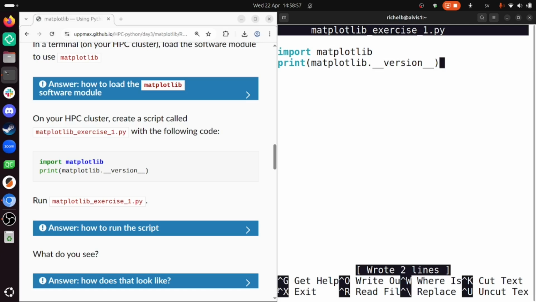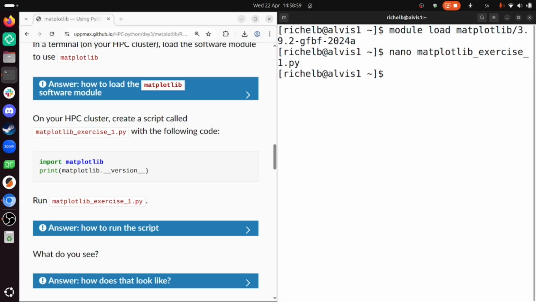And here I press Ctrl X to exit. There. So I've created this file now, and I now need to run it. Well, that is simply python matplotlib_exercise_1. There. You saw that I typed this very quickly. I just typed the M and then a tab for autocomplete. And now it's running this script.